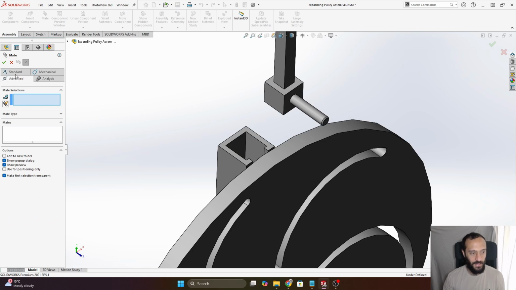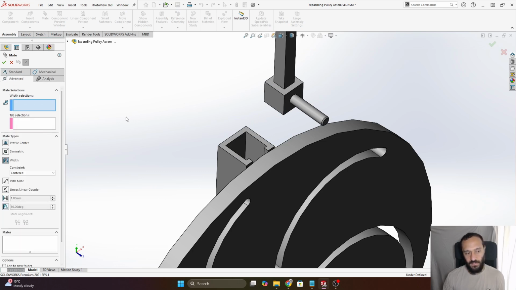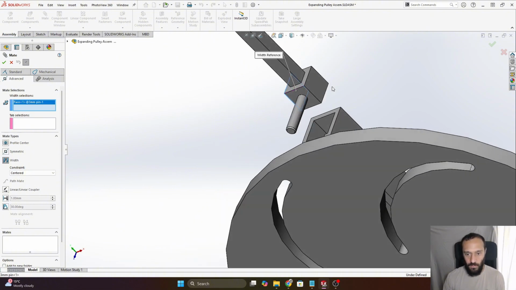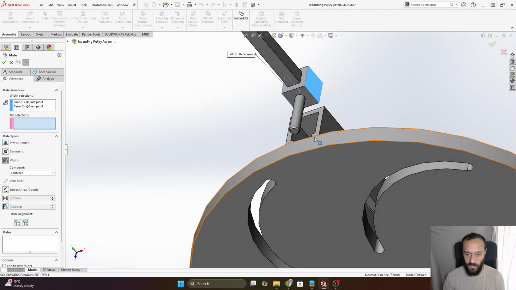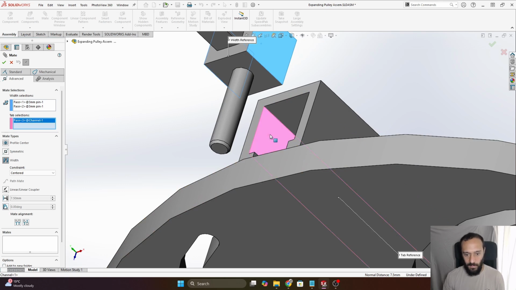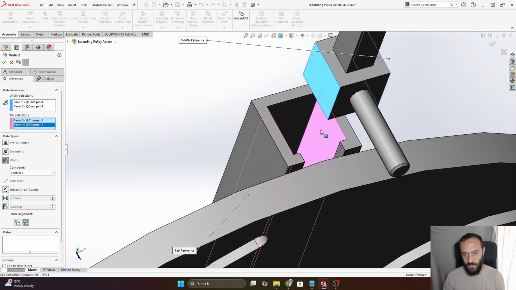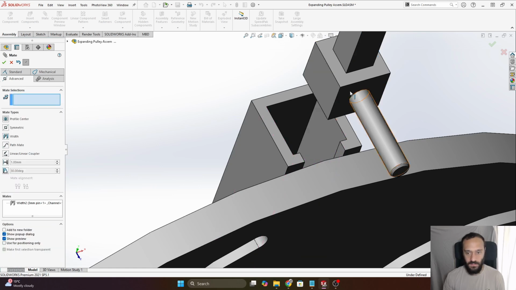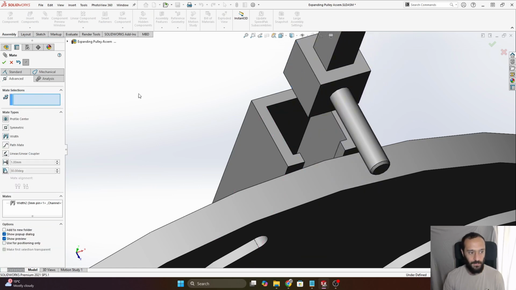Looking at this other assembly now, if I want to position this block inside this channel, then a useful mate for that is the width mate. So here it's similar to the Symmetric mate, but I'm actually selecting two parallel planes on one part and then centering them between two planes on another part. So just like that. So that's centered it in one direction.